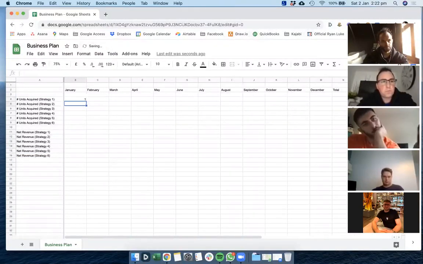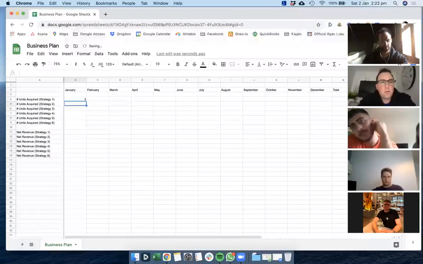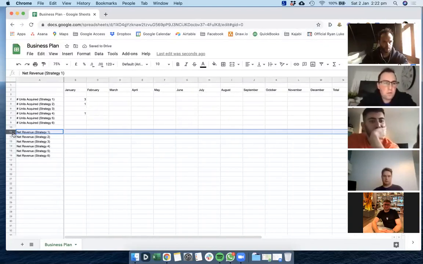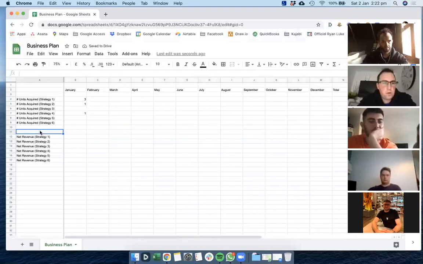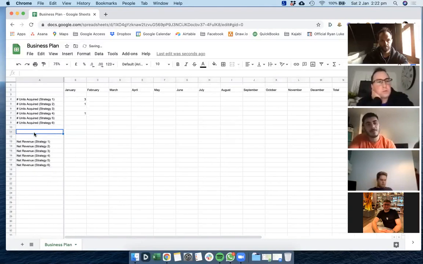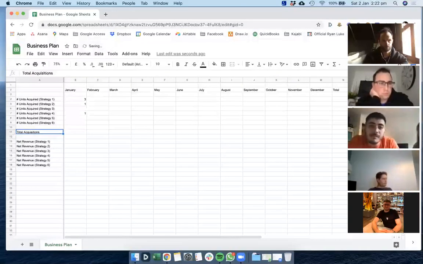So let's say this is managed rented SA. We want 3 of them. We want 1 managed, and we want 1 HMO, for example, right? So total acquisitions.